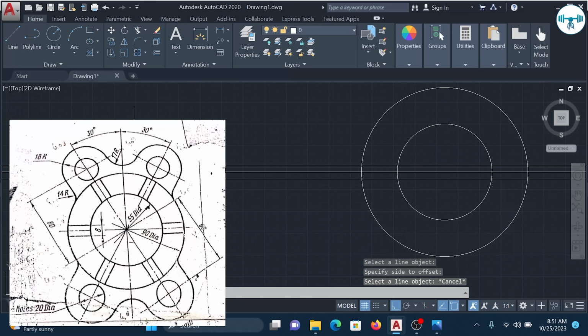So again, I'm going to escape. I'm done with the construction line. Now I'm going to trim off the excesses. So I'm going to use the trim tool. Now watch what we are going to do here closely.